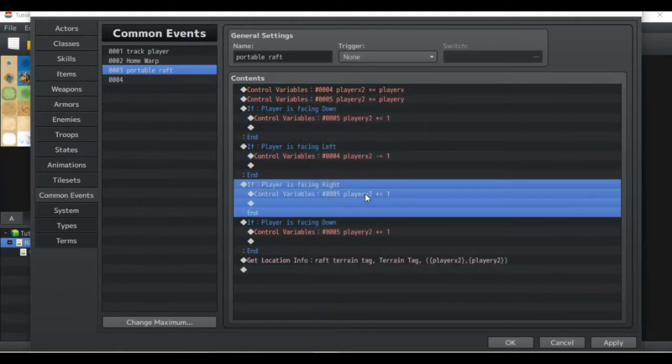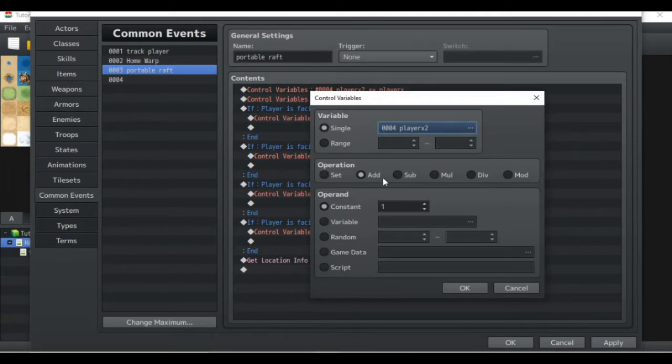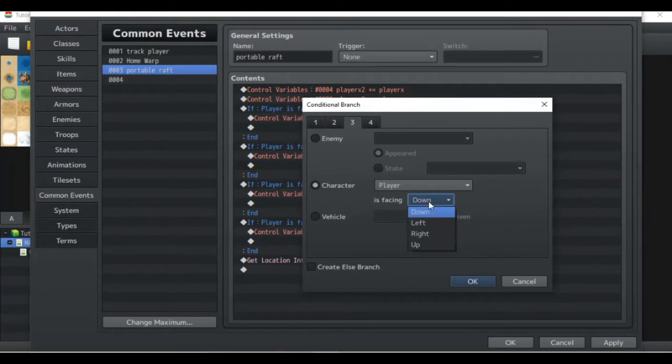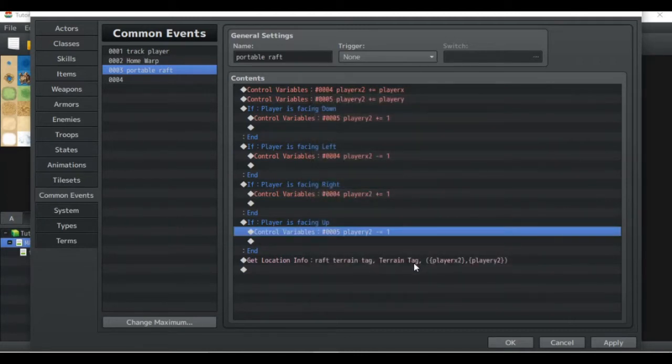If they're facing right, their x2 +1. And if they're facing up, their y2 -1. Then it grabs that terrain tag.